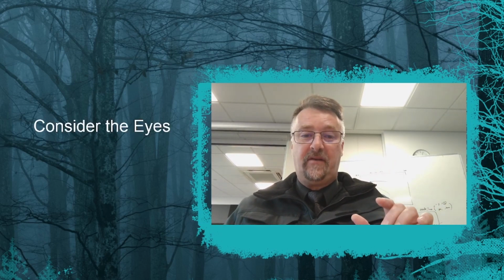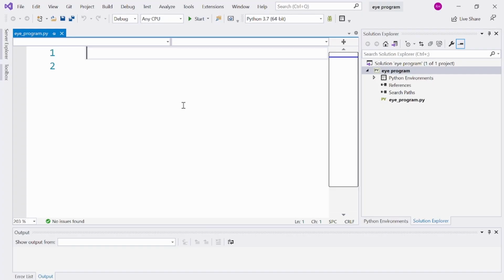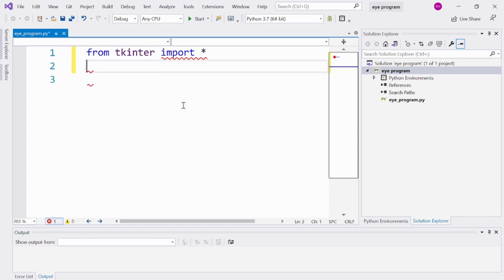Welcome. Today we're going to be considering the eyes in Tkinter, so we're going to learn how to make blinking. We want to start with importing Tkinter. So we go from Tkinter import all. Remember, the star symbol, the asterisk symbol, is all.